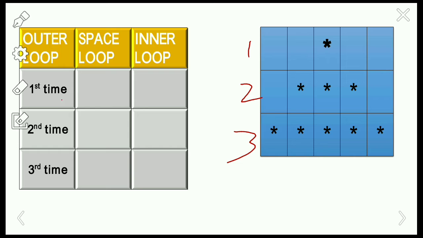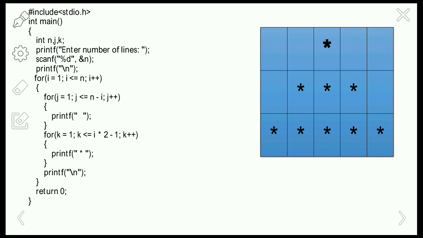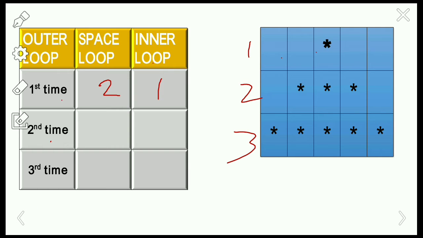In the first run we are going to print 2 spaces, and the inner loop is going to print only 1 star. So the inner loop denotes the stars. In the second run of the outer loop, that is, for i equals 1, i less than or equals to n, i plus plus, which is the outer loop, it prints the rows in the given matrix.